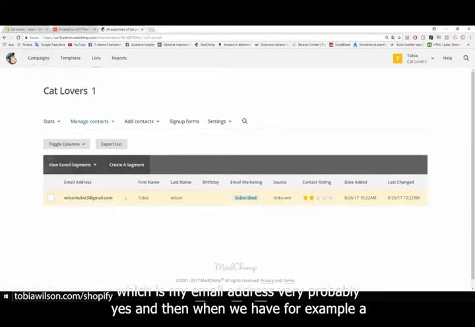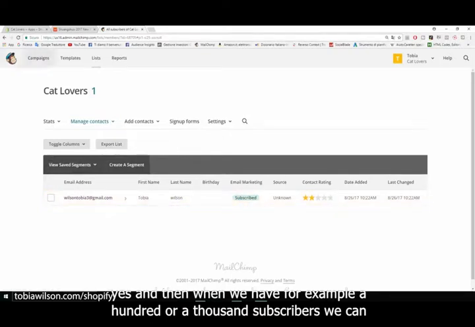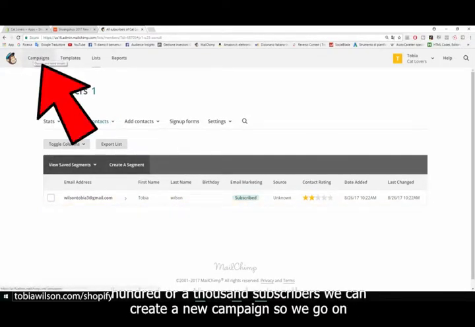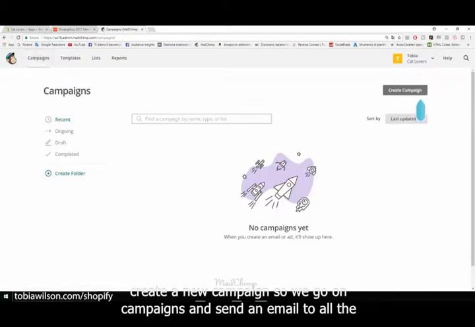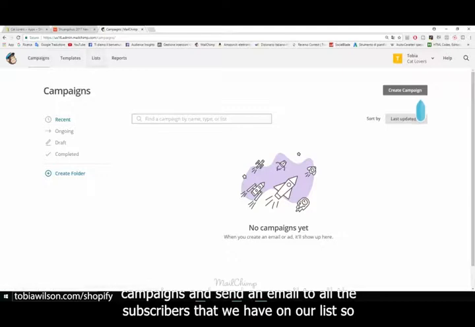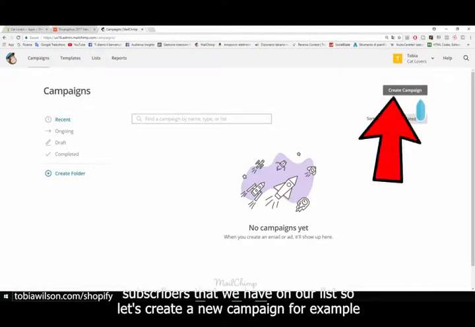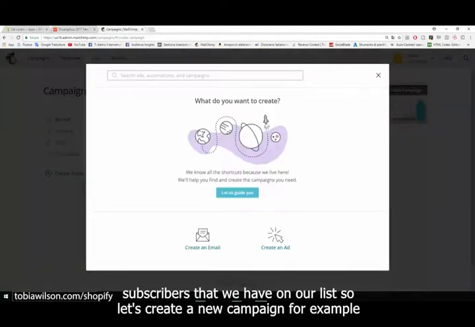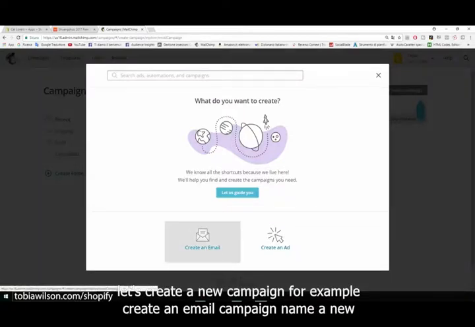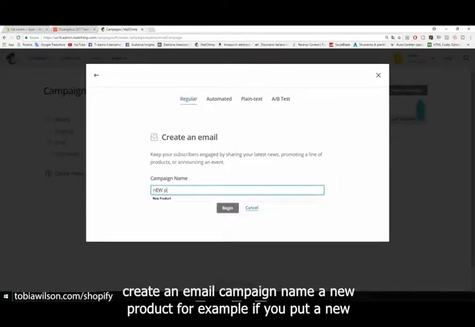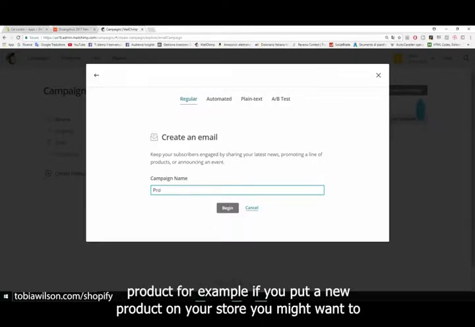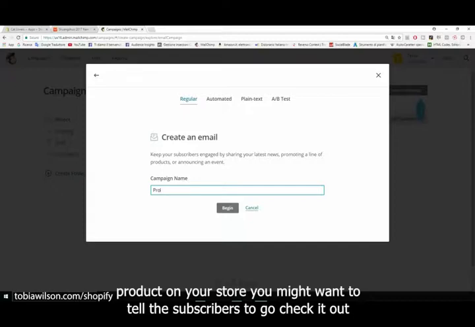And then when we have, for example, 100 or 1,000 subscribers, we can create a new campaign. So we go on campaigns and send an email to all the subscribers that we have on our list. So let's create a new campaign, for example. Create an email. Campaign name, a new product. For example, if you put a new product on your store, you might want to tell the subscribers to go check it out.